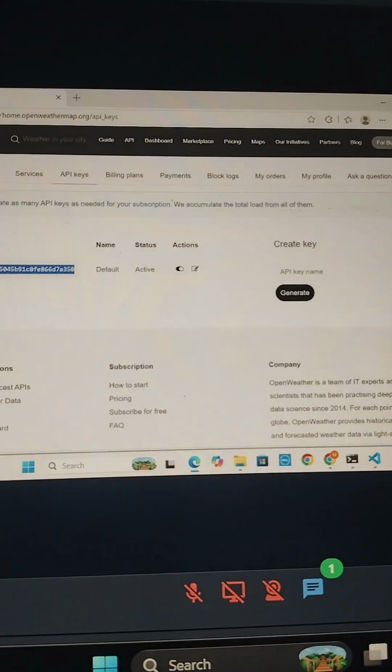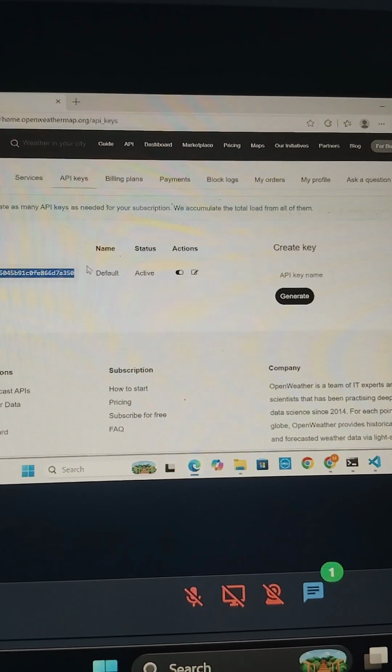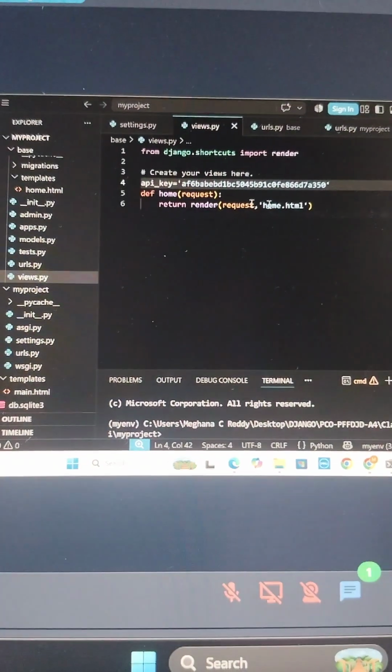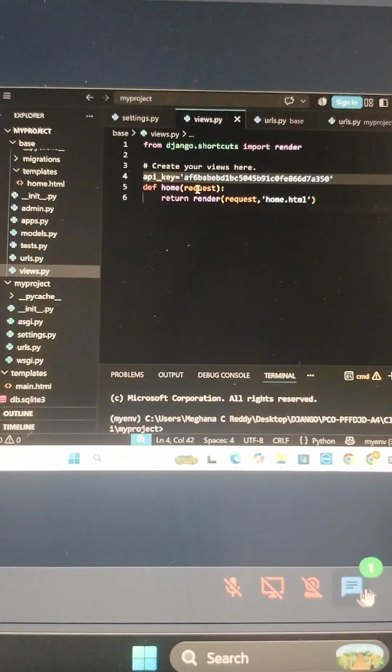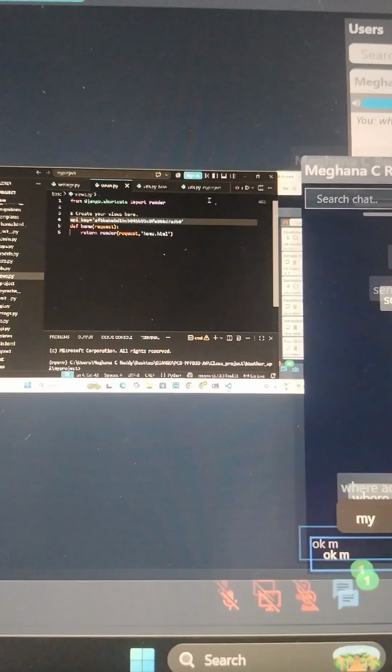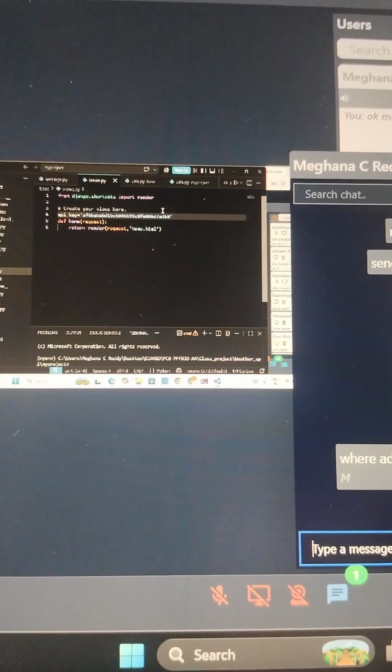This is not a link, Subalakshmi, this is the API key. This is the API key. We go to the views.py file, create an API key variable, and inside the strings you need to add.